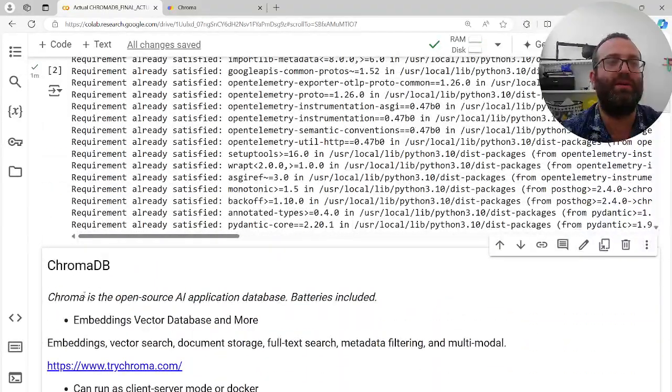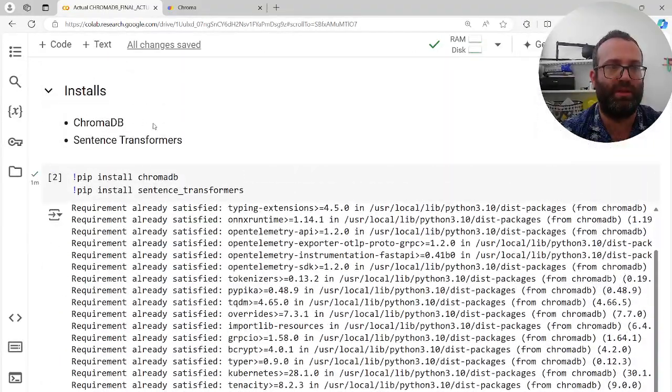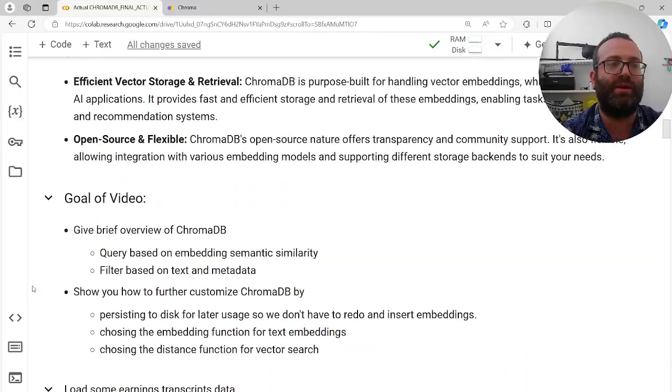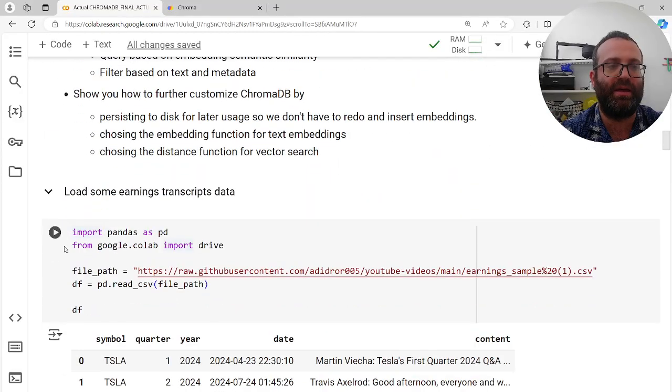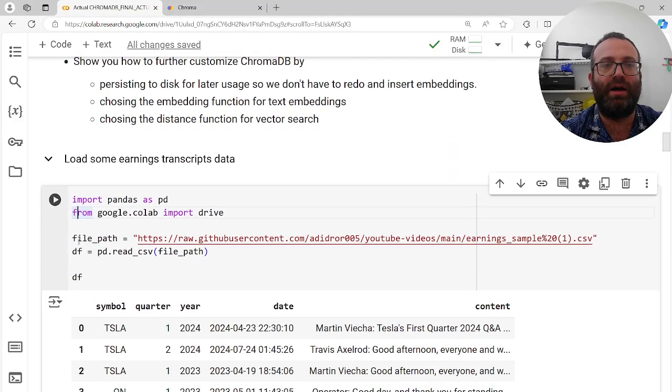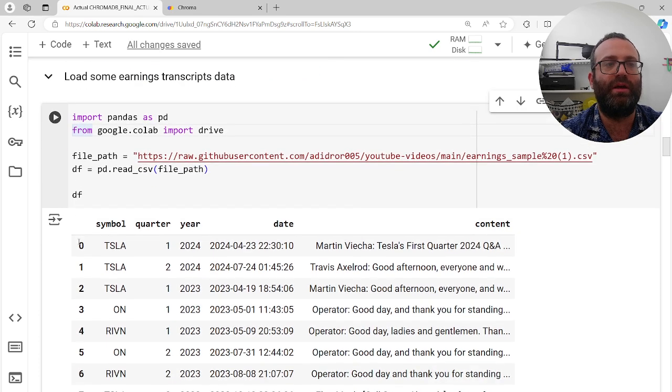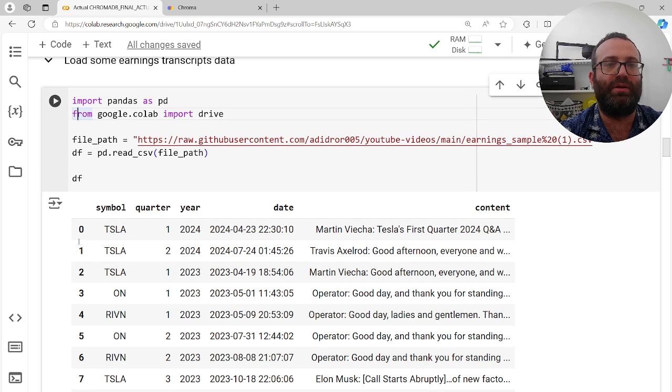So the first thing we need to do is install ChromaDB. I also installed something called sentence transformers. That will help us with the custom embedding function later on, using the sentence transformer library. But ChromaDB is really what you need. Okay, so our application will show you how to do this querying with earnings transcript data.